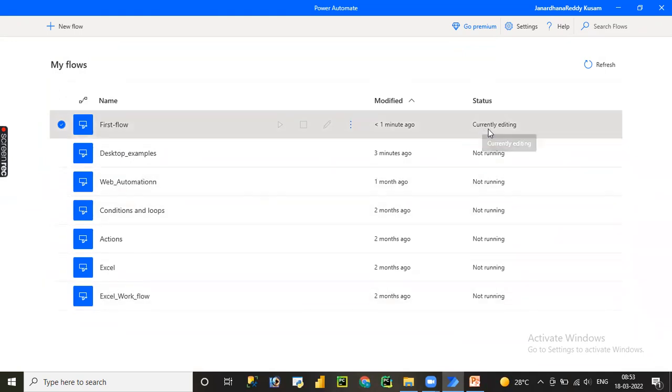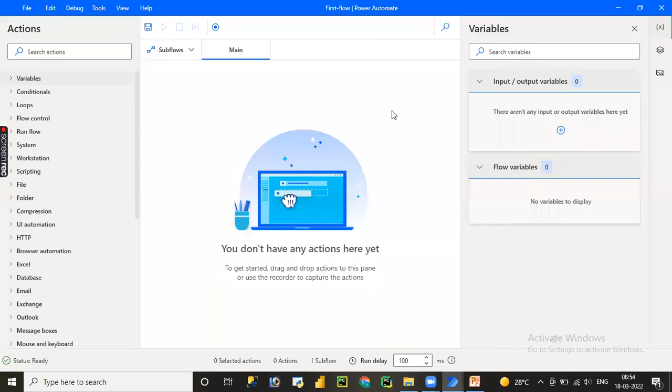Now it is currently in editing mode. So it will open the developer editor. Let's see. Now we are in the developer editor.